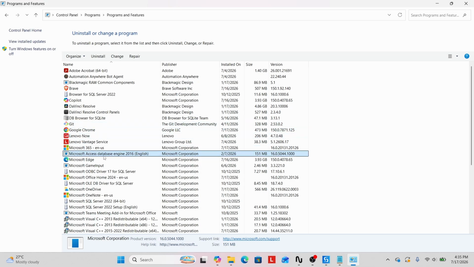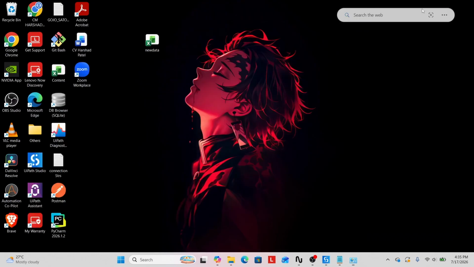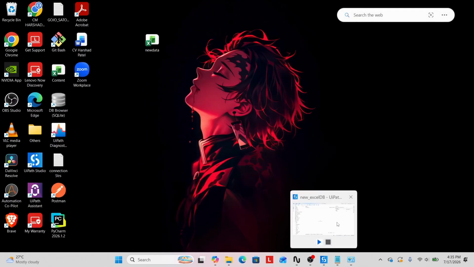So where can you find this? Just search it on Google, open the very first Microsoft portal, and from there you can download it in the English version. Once you have installed it, you can open your UiPath.